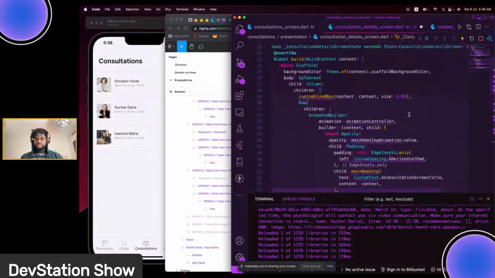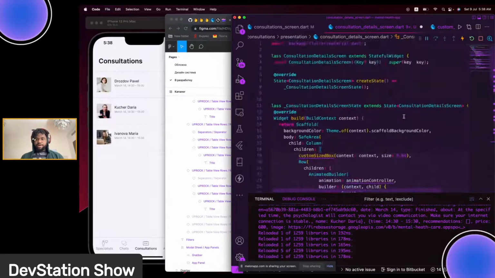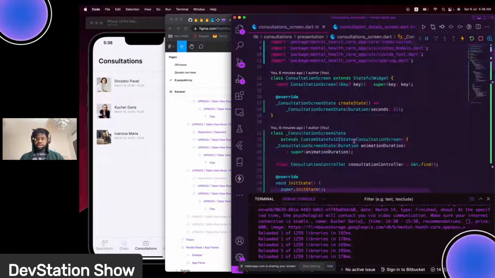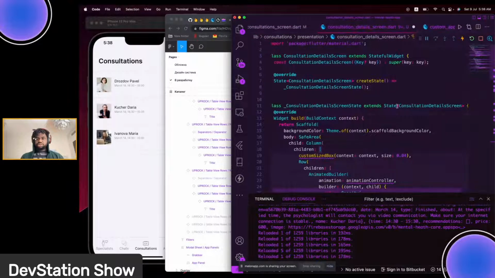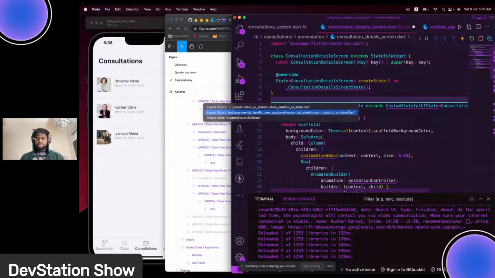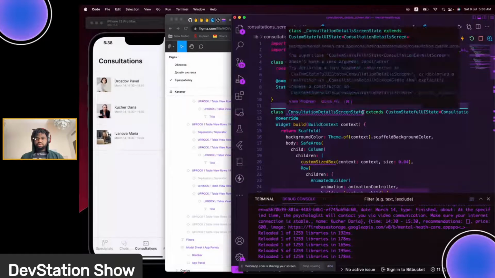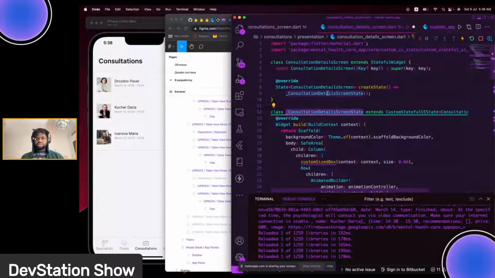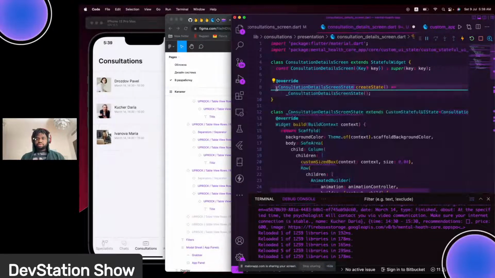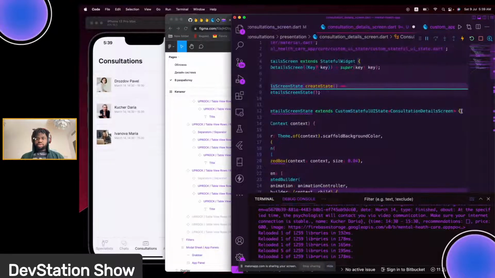We have it. So let's go ahead and fix some stuff up. Add animation here. To add animation, remember our custom stateful UI animation states, and import this. Right now, we need to use this and replace the state we have here.